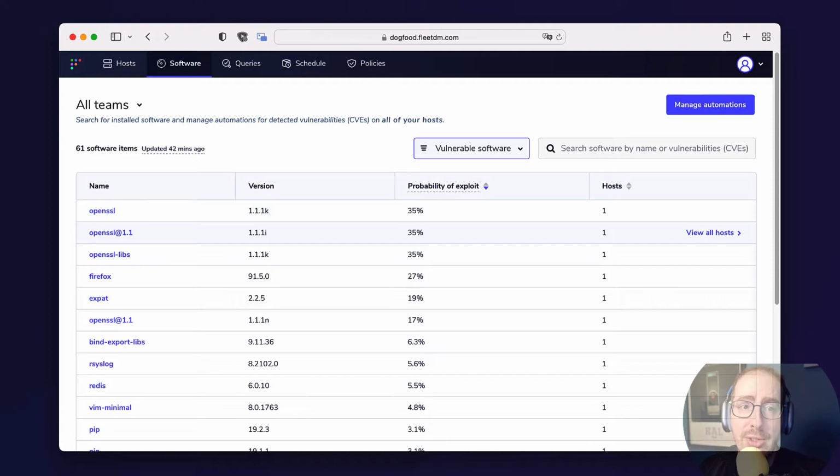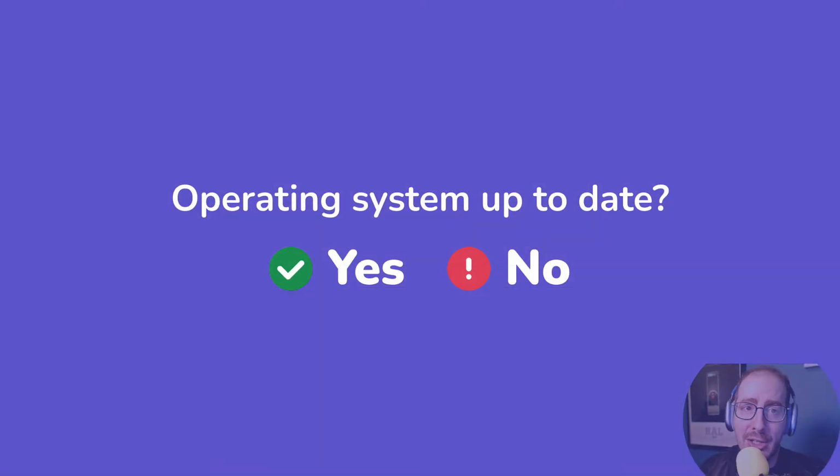Fleet also gathers software inventory using all the tables available in Osquery. It then matches that against known vulnerabilities so you can detect vulnerabilities on your Macs, on your Windows machines, your Linux systems, not only in installed apps, but also in tools that are installed via package managers such as Brew. And you don't need to scan, and the heavy lifting is done on the server side.